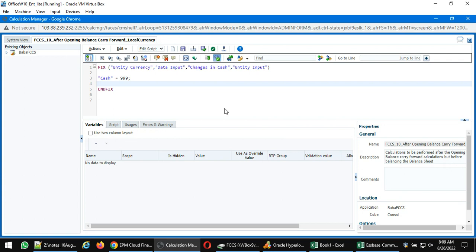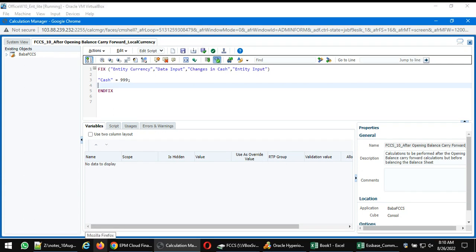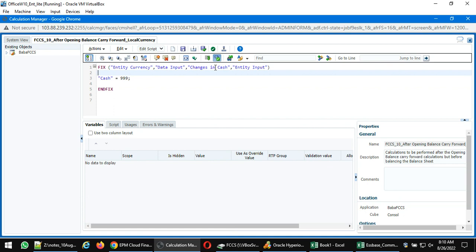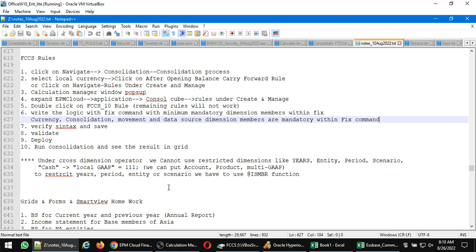Next, how do I restrict with this one? So here I have to use an IF condition, is member. Okay, so here I'll restrict this to only, one minute, let me go to the notes here. So here cash I can put like this, local GAAP. We can put account, product, multi GAAP, but not other functions. So I cannot put year. Under cross operator we cannot use restricted dimensions like year, entity, period, scenario. What do you mean by cross operator? This is called cross operator.